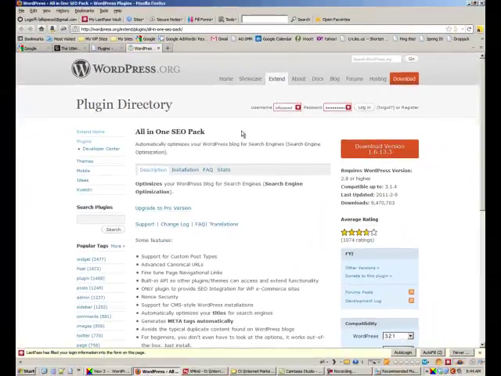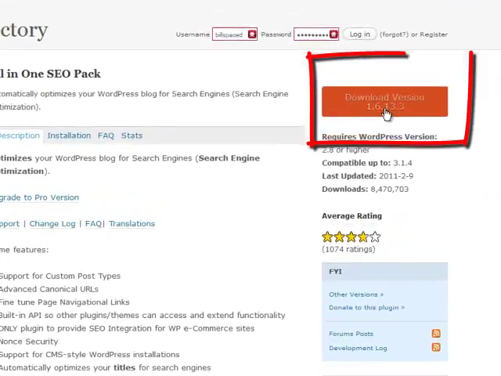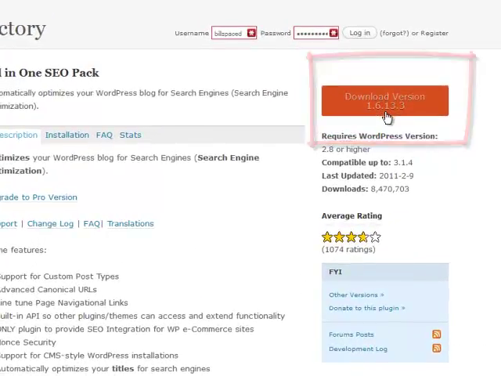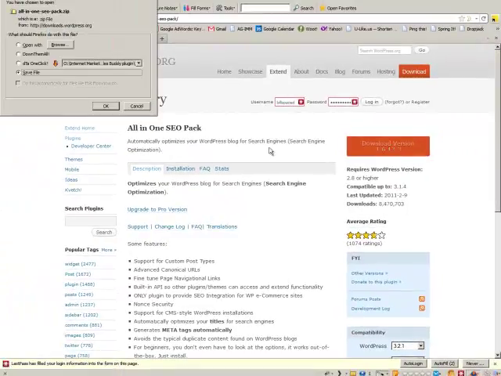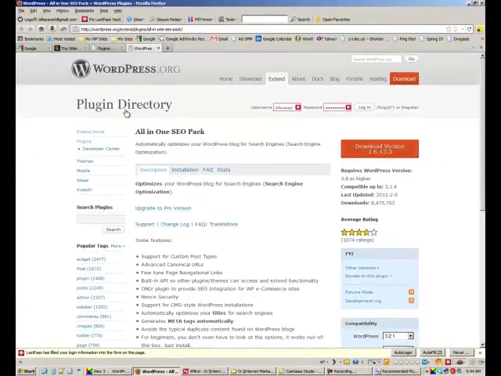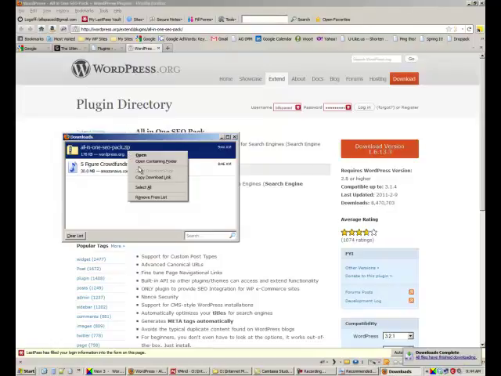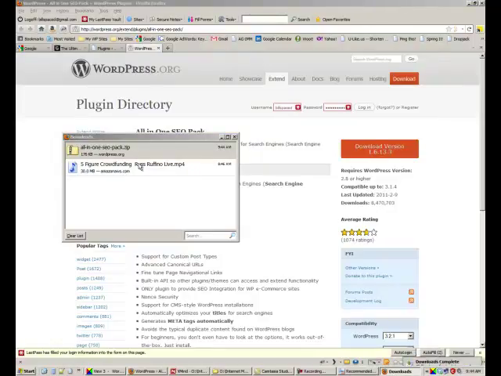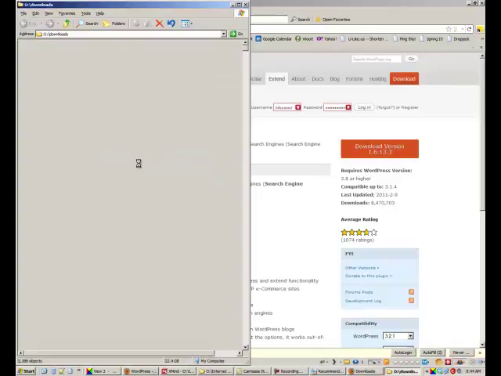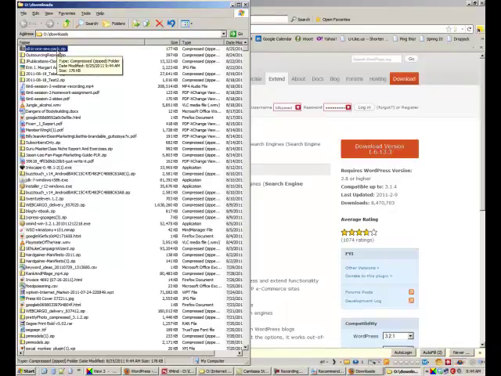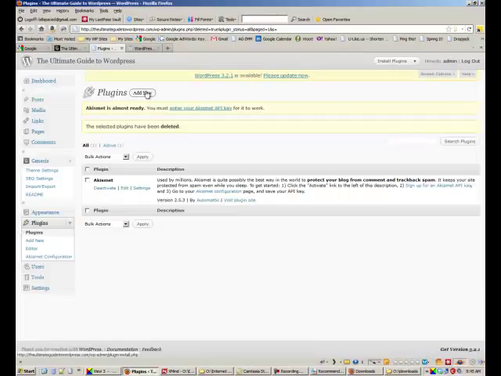This takes us to another way to go get a plugin. This takes us to WordPress.org, which houses all of the free plugins that are registered with WordPress.org. And the way you would do this one is you would click on this button right here that says download version 1.6.13.3 in this case. Click on that, save the file, navigate to the folder, and there it is.